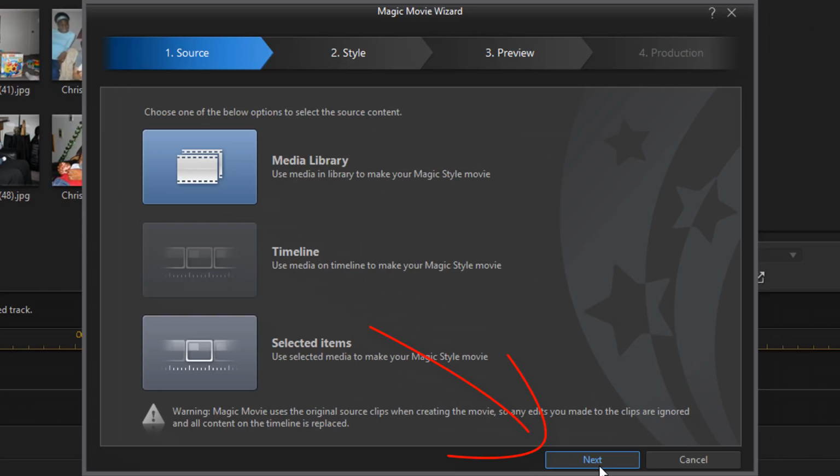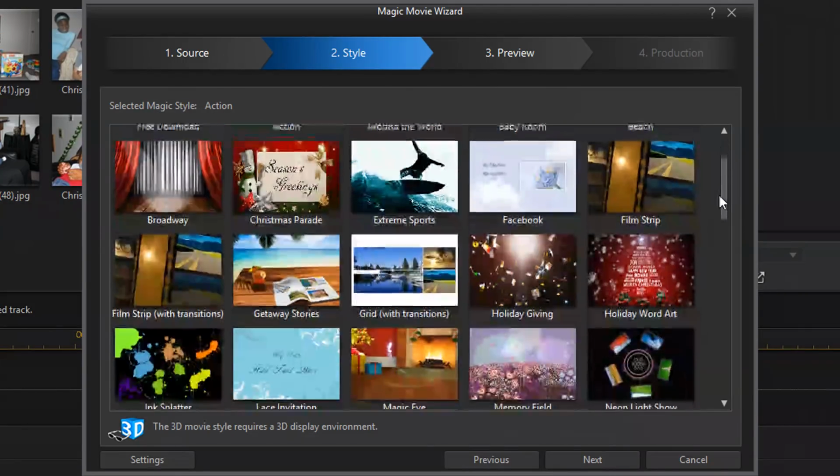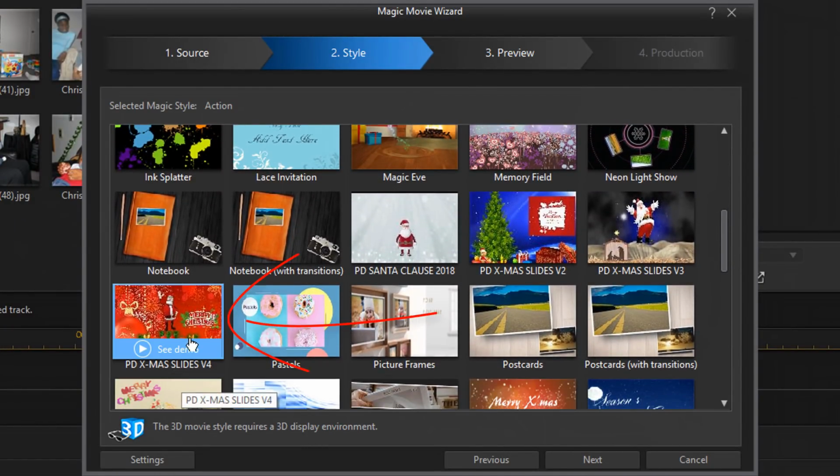And I'm going to click on Next. And now I need to find the template that I downloaded. And I downloaded PD Xmas Slides V4. So I'm going to scroll down here. And here it is, PD Xmas Slides V4.